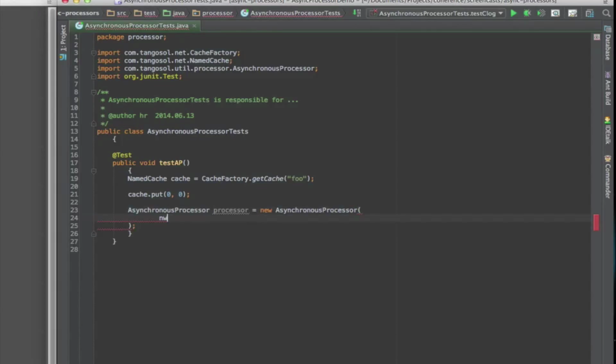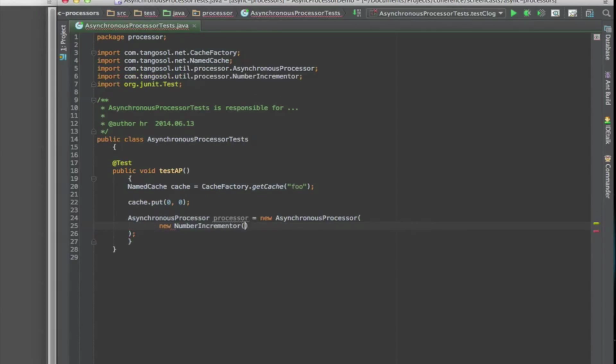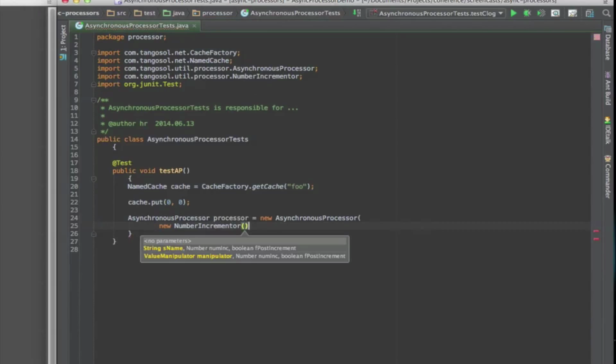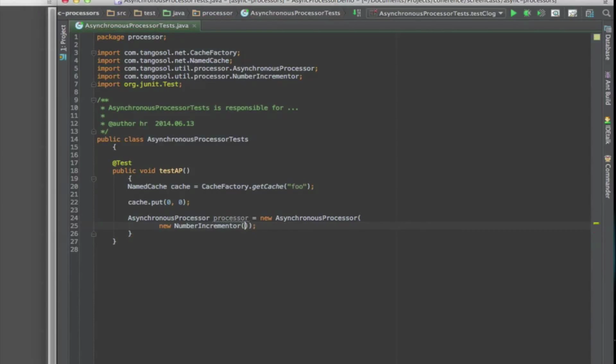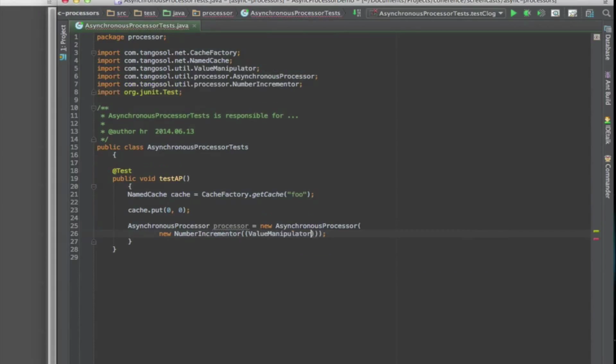So let's start with doing an out-of-the-box entry processor called number incrementer. A number incrementer itself takes a value manipulator. Now, a null value manipulator suggests that I want to actually update the entire value itself. So I'm going to say I know that the entire value is an integer, and I'm going to update it by 10, and I want it to be a pre-increment. Okay, so that makes post-increment false.